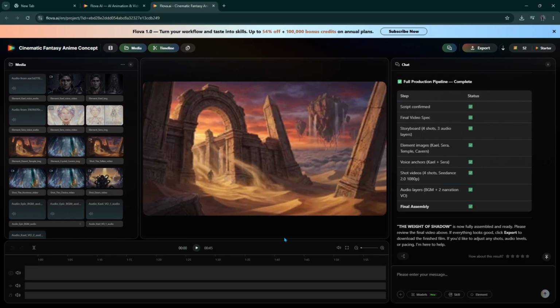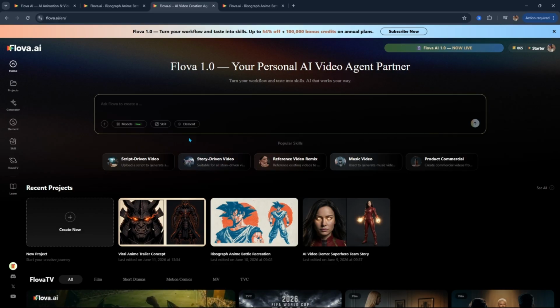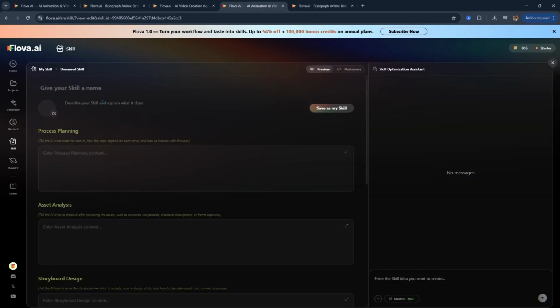And here's the habituation part that actually matters. Every creator finds what works. A specific model pairing, a visual style, a character system that hits right. Normally, every new project means starting from zero. You're typing the same prompts, choosing the same models, rebuilding the same setup every single time. That's wasted time. But here's the solution.